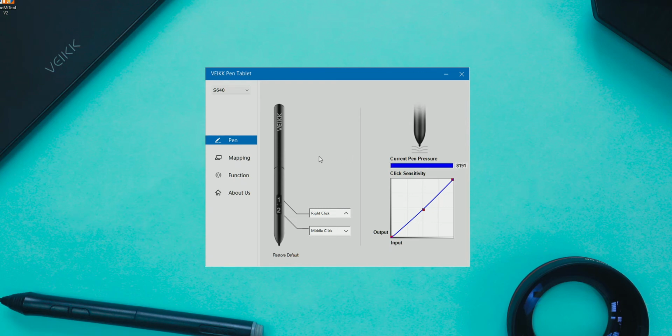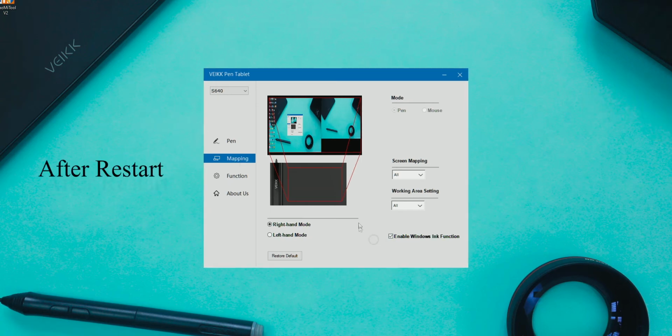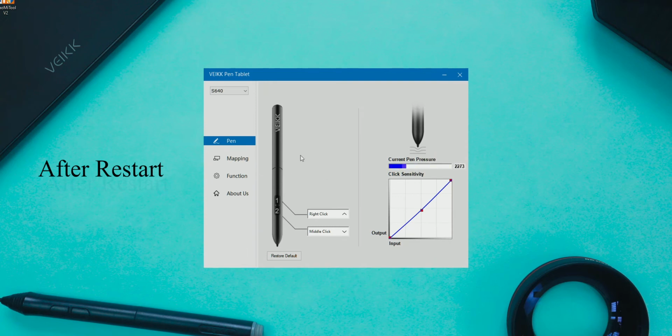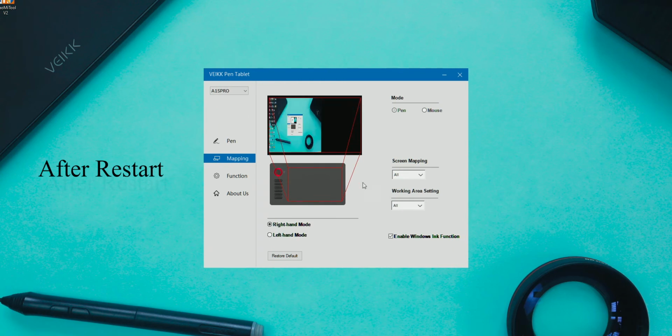And one thing which is very different from my Veikk A15 Pro is that if I use the Windows Ink option and restart my laptop, then after restart, this Veikk S640 will be recognized as a pen. It's a very good thing compared to my Veikk A15 Pro, because if I restart my laptop with the Veikk A15 Pro connected in Windows Ink mode, after restart it will be detected as just a pen. So on every restart I need to fix that issue, but with this Veikk S640 I don't need to worry about that. It's a very good thing.